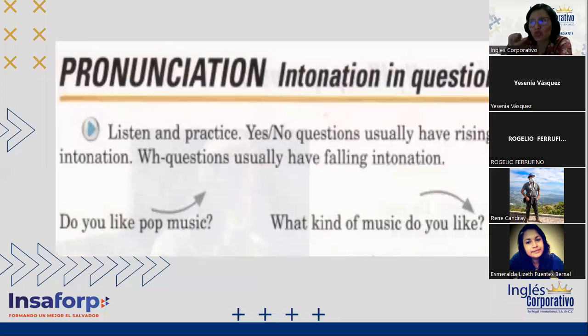So the intonation rises. La intonación se levanta, right? Pero cuando yo hago WH questions, es lo contrario. It's the opposite, right? Whenever you ask a WH question, usually it has a falling intonation. Hey, what kind of music do you like? What's your favorite food? What time do you wake up? What kind of food do you like cooking? Where do you live? When do you do your homework? Right? So it has a falling intonation, right?